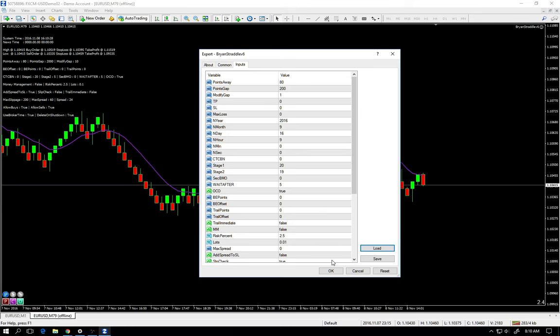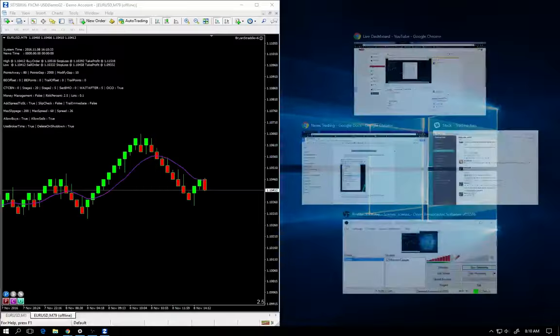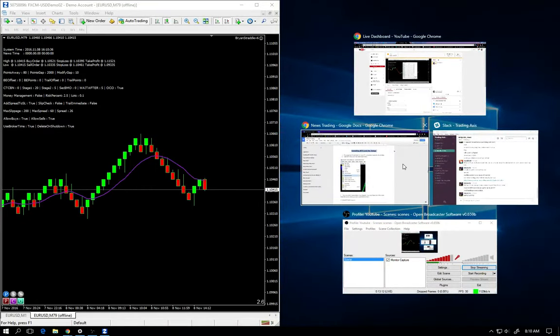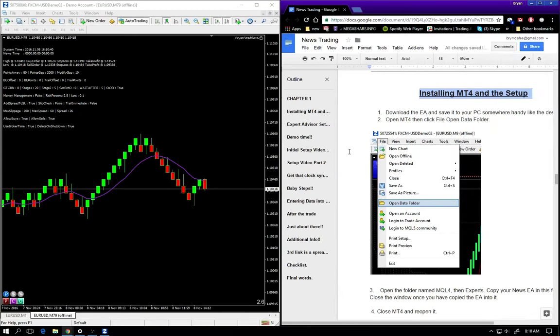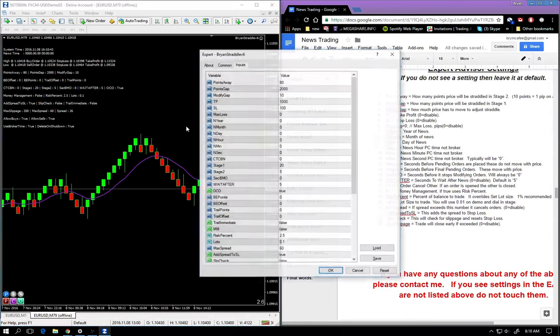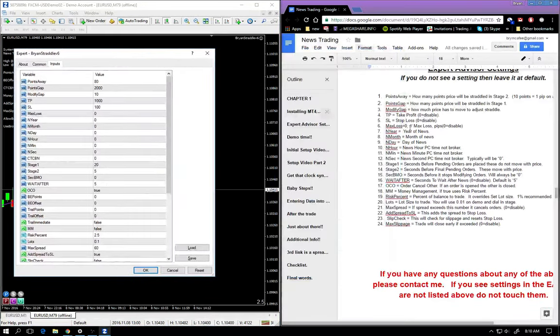This is going to be your default setup. So let me do something real quick. Let's do this, and let's bring up this. So we're past the MT4 and setup. We're into Expert Advisor settings. Let's actually bring up the advisor. Now, I'm going to cover a few things on here, but if you don't see it on this list, I would ignore it. Your settings are already in here. I'm going to go through the basic settings that you need to be worried about.